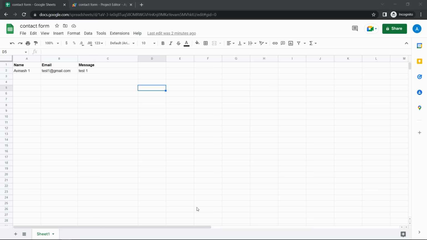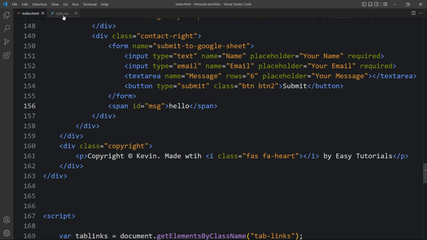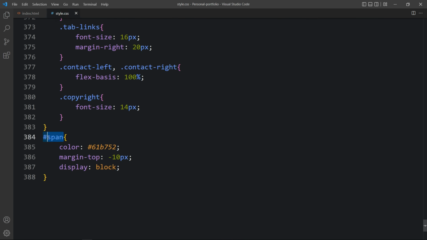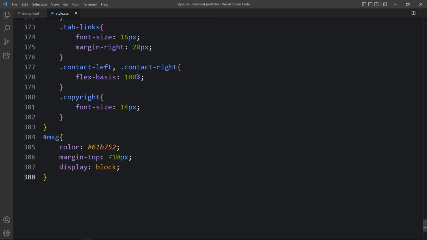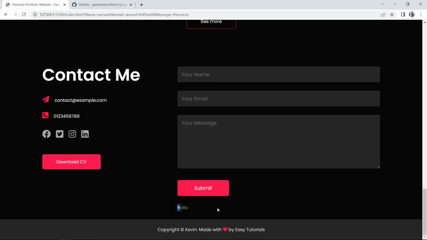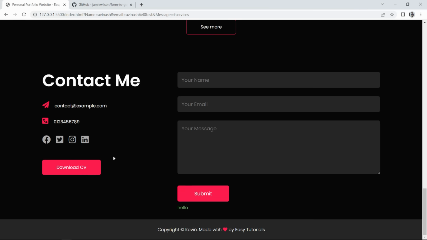There is no change here, so let's see. Here we will add msg. This is the ID, right? Hashtag msg. Now you can see the color has been changed. We will move it up. So again, come back and here we will add minus 20 pixel. It is here. If I write minus 40 pixel. Yeah, this position is good.